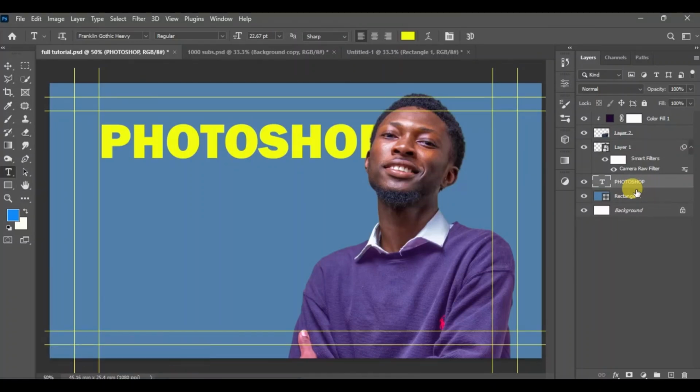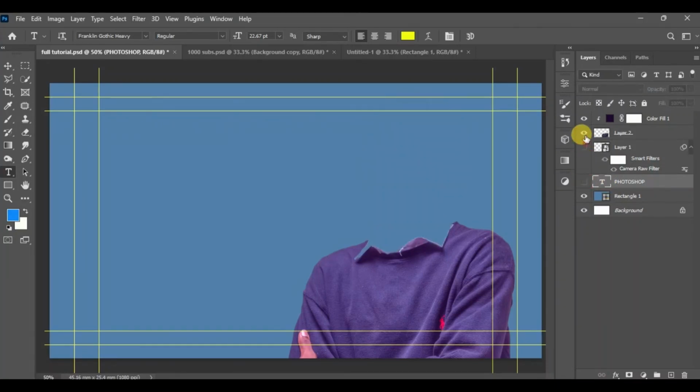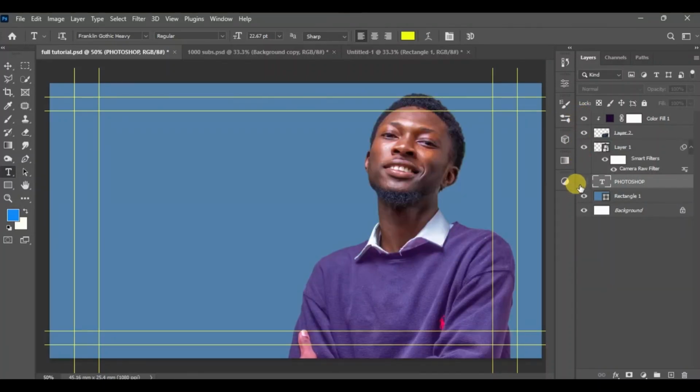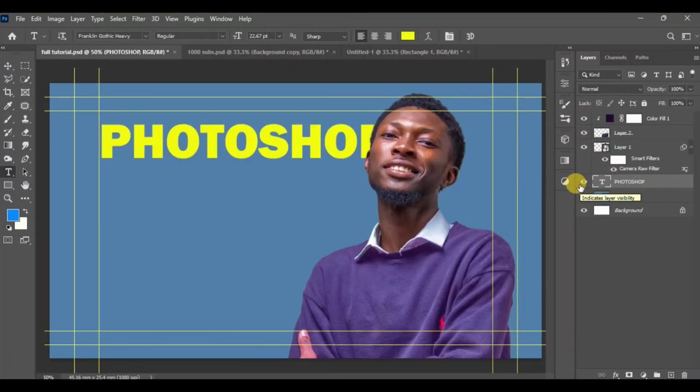So it's just like stacking things on top of each other. If I bring it in front, I want the text to be on top of my subject. If I bring it behind, I want the text to be behind my subject, right? And remember, you can use the eye icon here to turn on and off everything that you are seeing there, right? So always remember that.